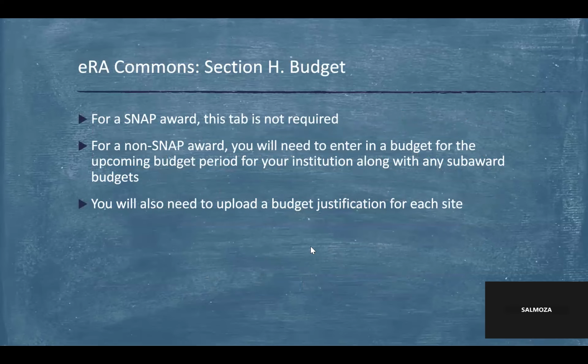And then, if applicable, section H is the budget. So if you're not sure, just click section H and it will tell you if a budget is required. But like I said, SNAP award, and those are generally due on the 15th of the month. No budget required. Non-SNAP, generally due on the 1st, budget is required. You'll need a budget for your institution, for any subs, and you'll need the budget justifications.